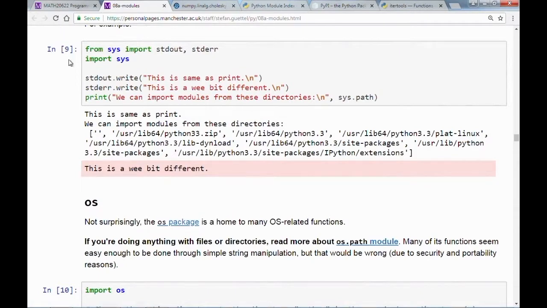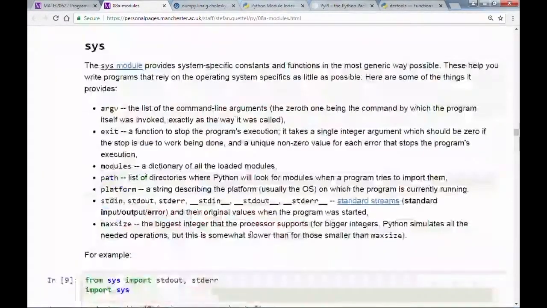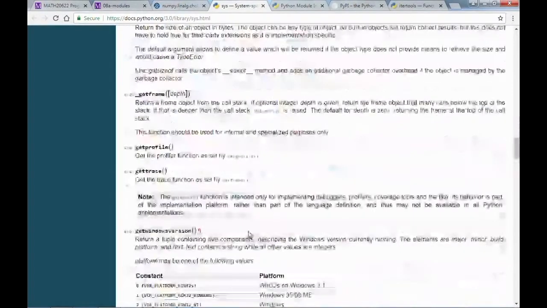Okay. In IPython, which I'm actually using to print these lecture notes, stderr is printed out with a red underlying warning color, so it tells me that this was an error message, right? That's the difference between stdout and stderr. It's very nicely visualized in IPython. Not so much in Spyder. That's the sys package. If you want to learn more about it, again, there is a very long list of all the functions that are available.